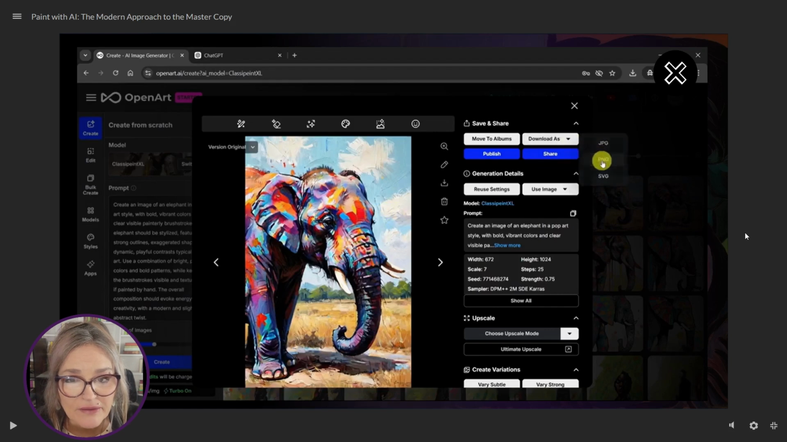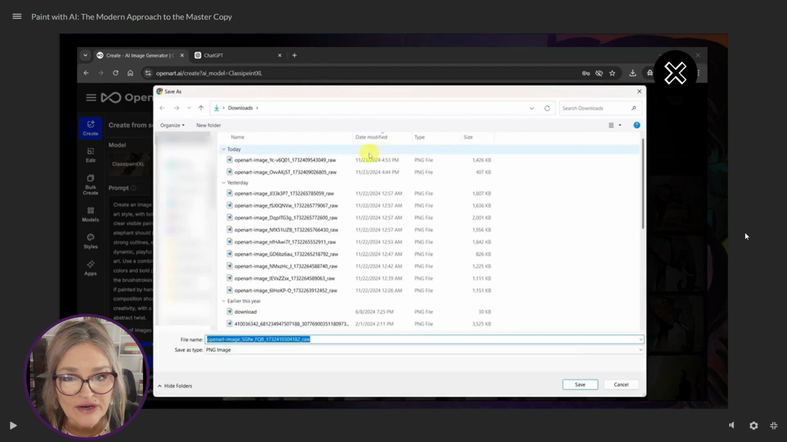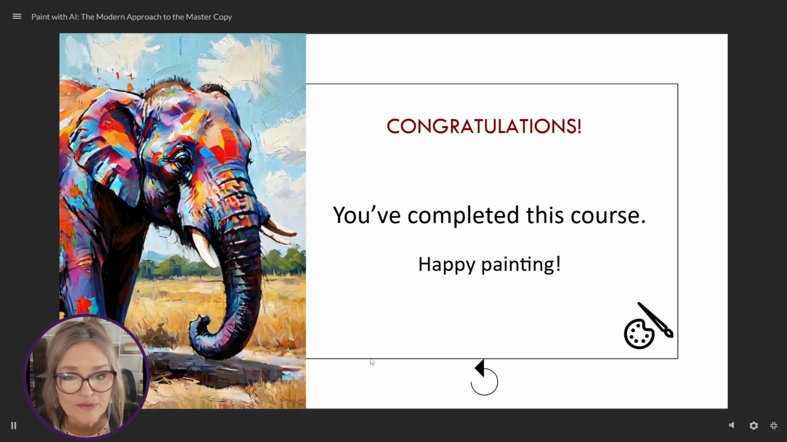Paint with AI, the modern approach to the master copy, bridges traditional studio learning with new media tools, supporting a hybrid model that reflects how artists increasingly learn and work today.